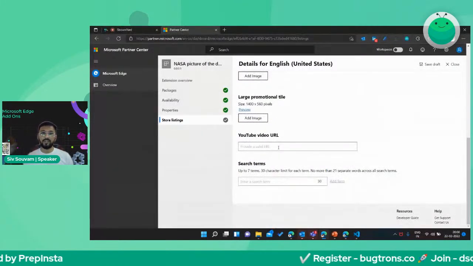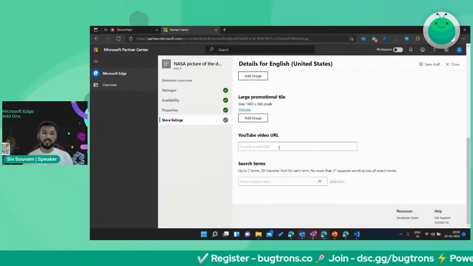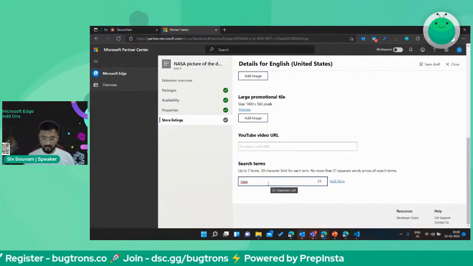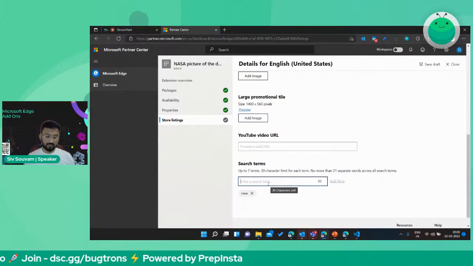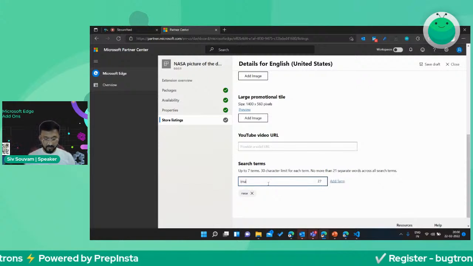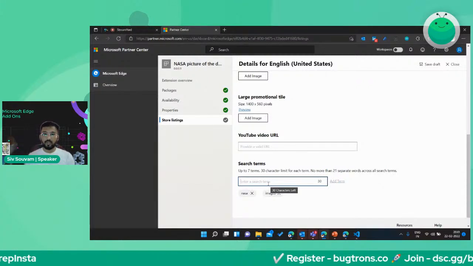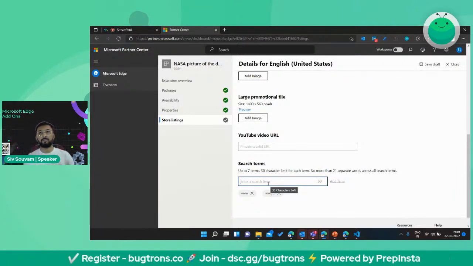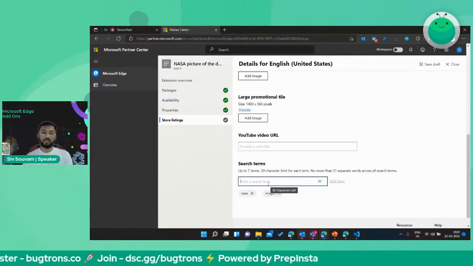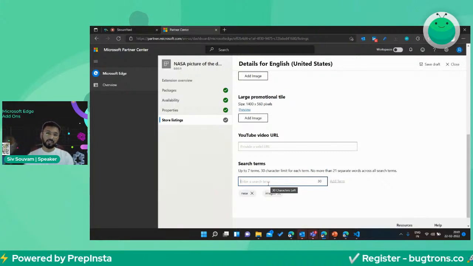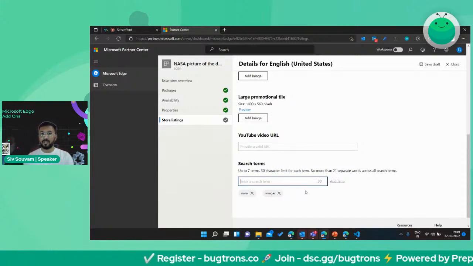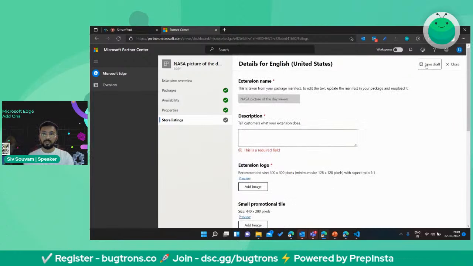You also have an opportunity to add a YouTube video, and you can add search terms, for example, NASA. You can add those search terms which will be relevant to the customer or the person who would be looking for an extension, or any problem you're solving. Try to add those things, and that will be helpful for people to find it, and then you save it as draft.